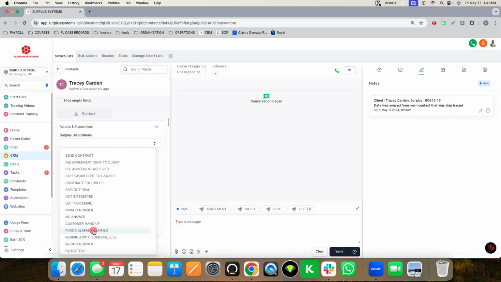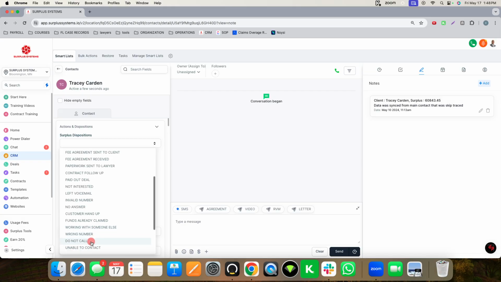If you contact someone and they say, "Hey, I already claimed that money, but thanks for reaching out," then you disposition that as funds already claimed. If they say, "I'm currently working with an attorney already, or someone is currently helping me in the process of getting my refund," then you choose working with someone else. If they say you reached the wrong person, the wrong number, then you choose wrong number. If they tell you to go away and never call them again, then you choose do not call.